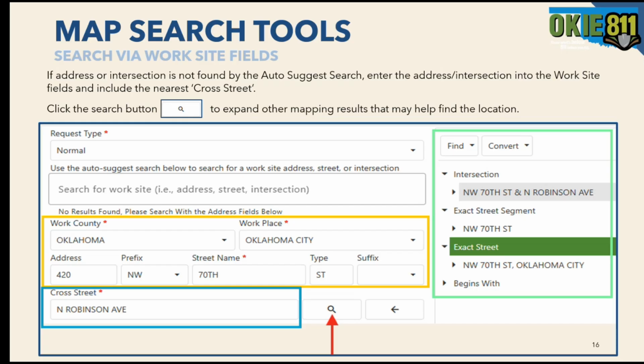And just a tip here too, if you are using these fields to enter the worksite information, we do have a selection in the place field, the workplace field, for rural. So if it is outside of town, if it is a rural address, choose rural because that will help you find the location. If you put Oklahoma City and it's a rural of Oklahoma City, then it may not find the best results. So just keep that in mind.